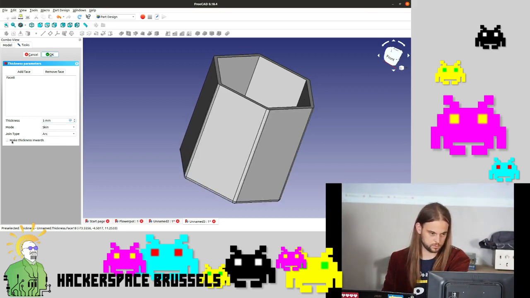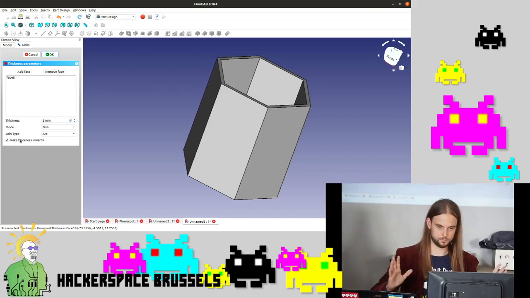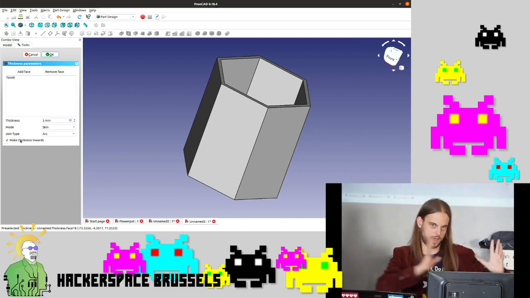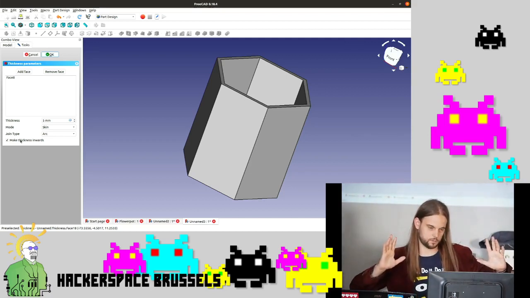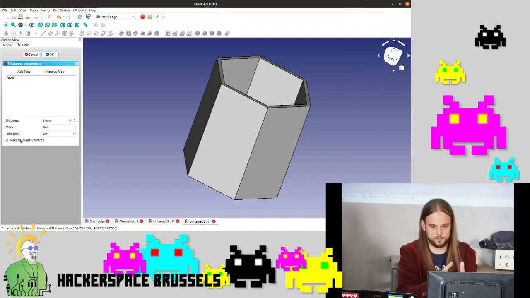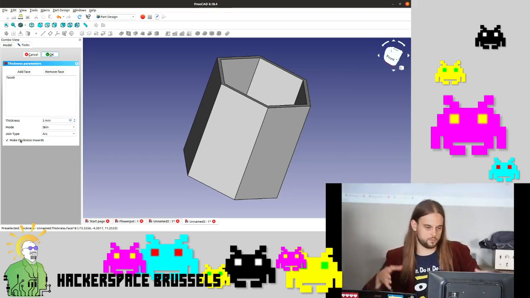Subtle difference. One will work around what you have, like it will add to the diameter. The other one will make the thickness inwards. So this way we'll stay with the size we've chosen earlier. Otherwise, we'll have some extra width.